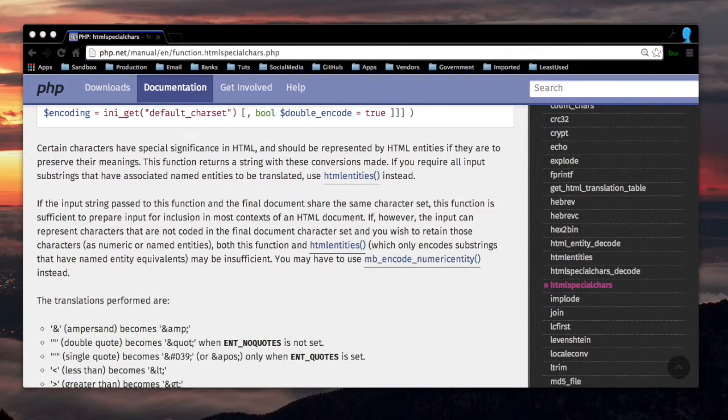I just wanted to add something. The information that I just covered may be kind of dated. There's probably slightly better techniques available these days. I just want to point out one of them, this function mb encode numeric entity. Let me read the paragraph.